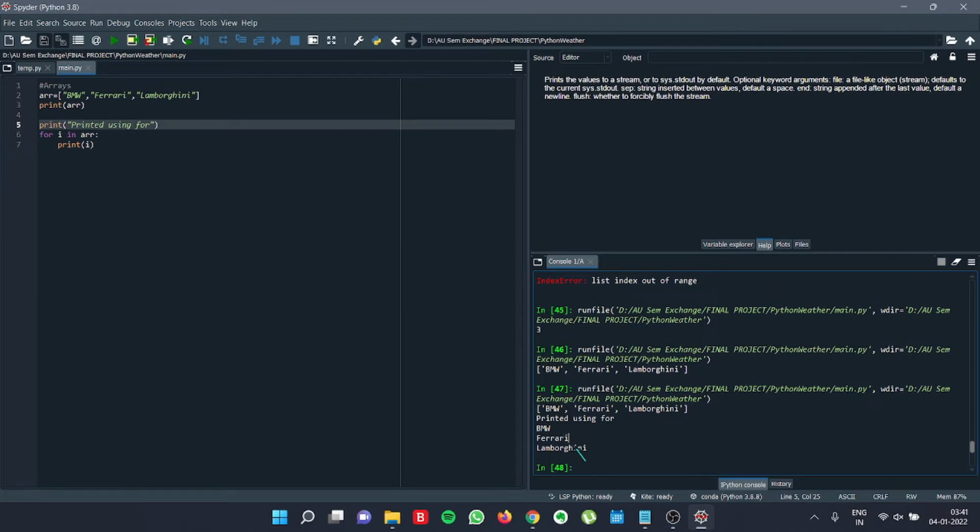This shows that we have to change our code according to the needs of the program or the problem set that we are solving.